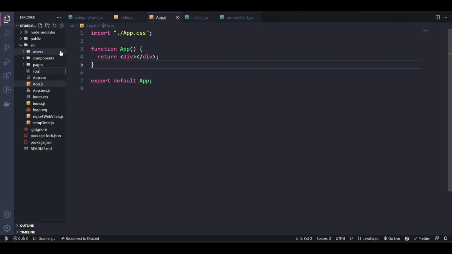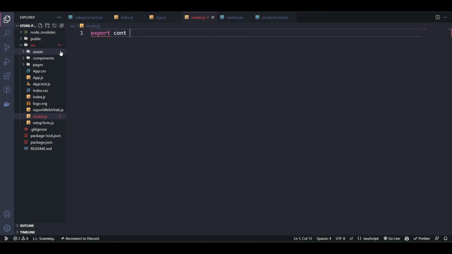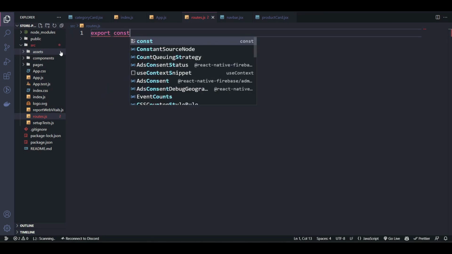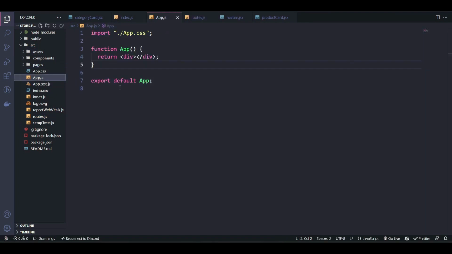We'll create a route.js file, and this is going to have an export const appRoutes, and it's going to be a list of all of our routes, right? But back in our app.js file, we can actually start importing our app navbar and adding it to our application, because like we said, the navbar needs to be in all the pages, so we don't have to create a different route for it to navigate to.